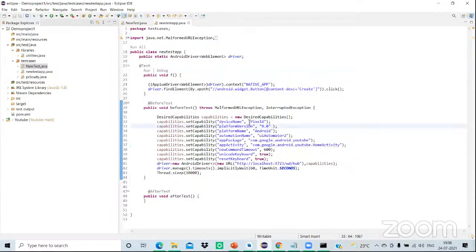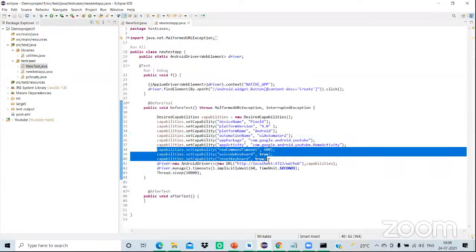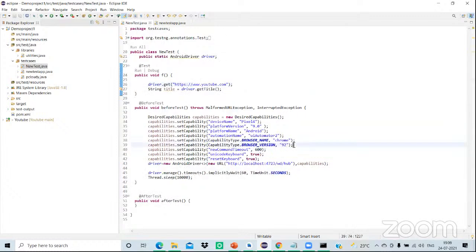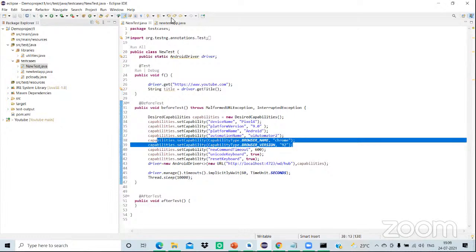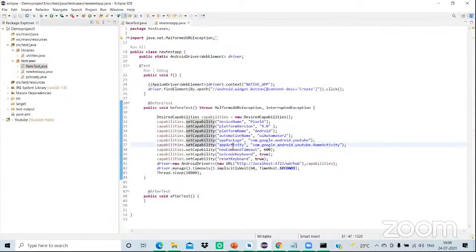So you can see I have given the same device name, Android version, that is platform name Android, UiAutomator2, and the remaining things are there. The only change is the Chrome name, that is the browser name and browser version, which were there previously. In their place, we need app package and app activity. So how will we get this app package and app activity?